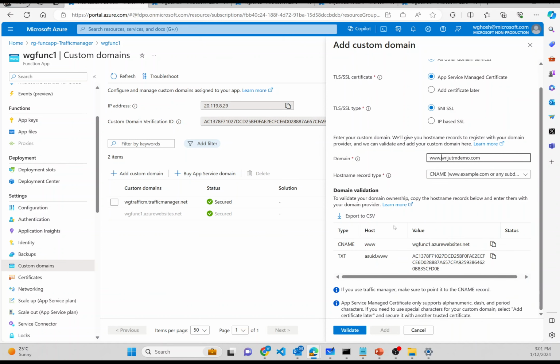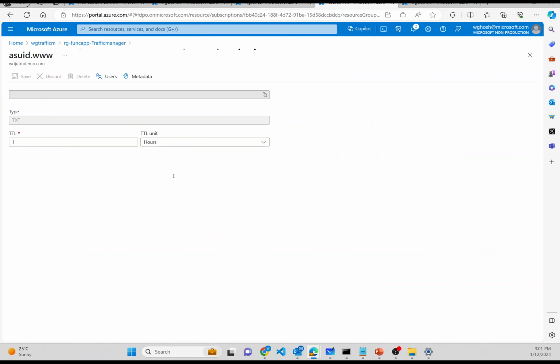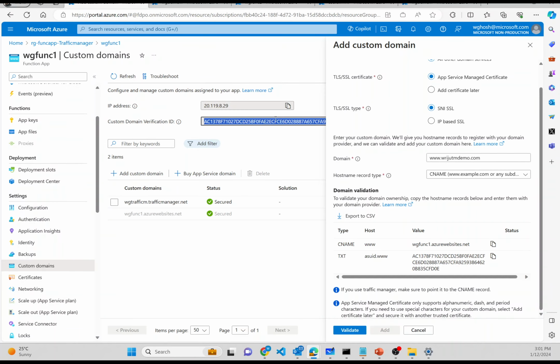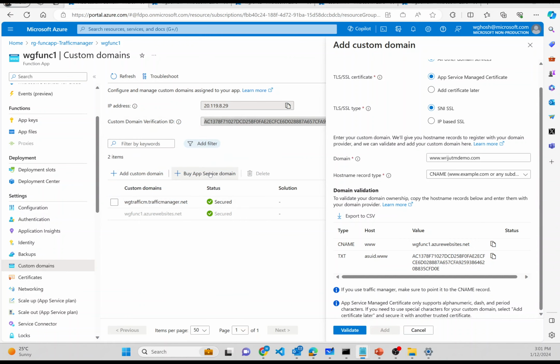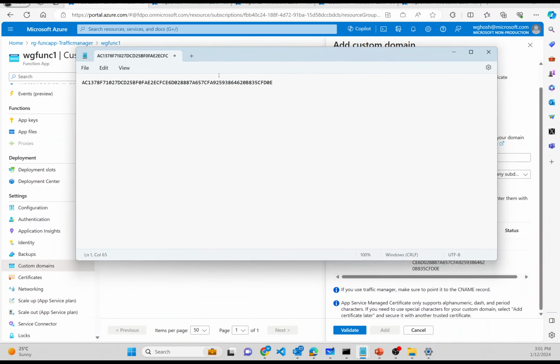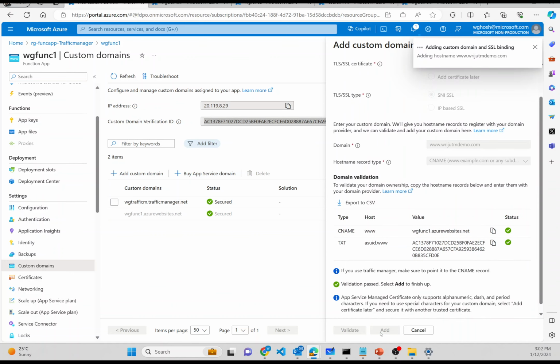So this is just like a validation record, but in my domain register. If I may show you again, it's already configured. So this value remains the same. If you notice this value, it ends with CFD0E. And if I copy and paste this value and bring it here, maybe I'll put it in Notepad, you see that the last part of this data is the same. Okay, so I am fine. And I'll say validate. It'll go and check and say it looks fine. And it'll go ahead and add.